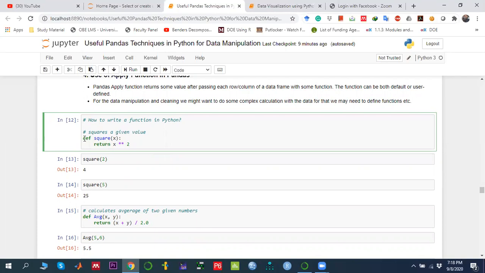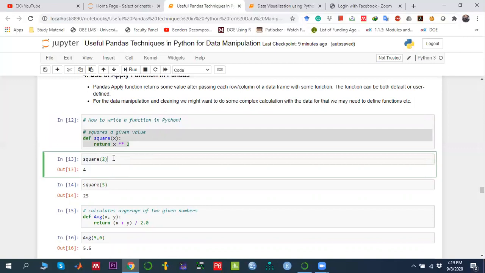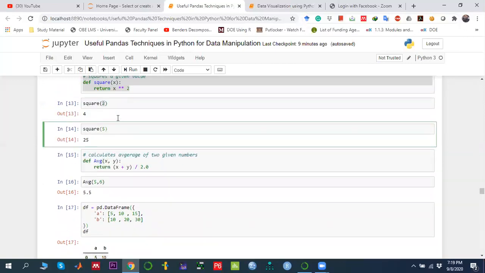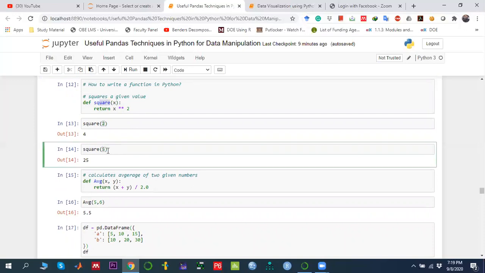In order to do that, we write def, a keyword which means we are going to define a function. This is the name of the function, whatever you want to write. Then give x, that means one parameter, a numeric number, and it gives us the square. So we are saying return x to the power 2. Right now we have defined a function called square. Whenever we call square with brackets and a number, we will get the square of that number. Now we are calling this function square with the value 5, and we are getting the square of that number.